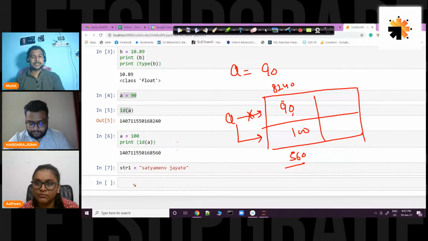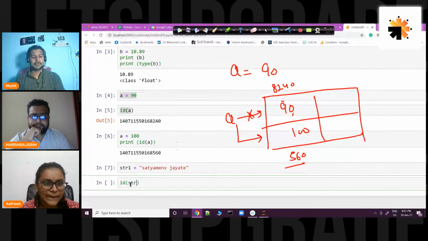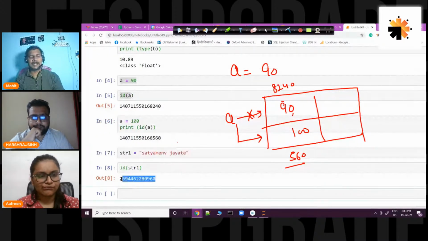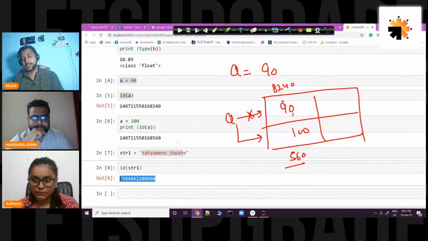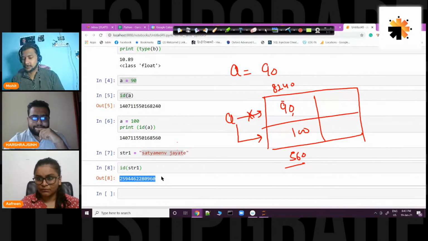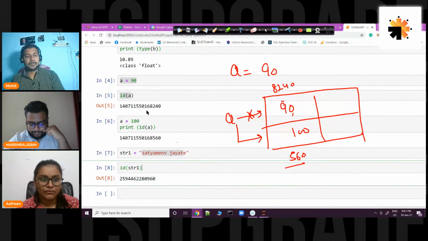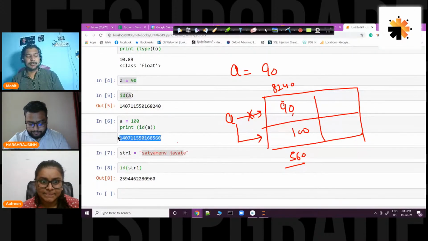Okay, so now let's check the ID of str1, sorry. So this one means whatever is at this address, if it is a string, that is a string, I cannot change that because in Python we don't have a method to change these strings. So string is also an immutable data structure. Okay, I hope you get the sense of immutability. Whatever is at this address we cannot change. Integer, string, float. Okay, so this is the int, float, and string.